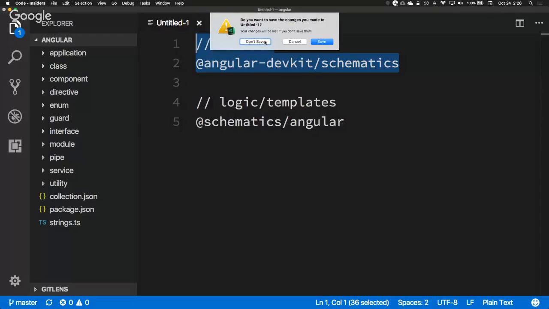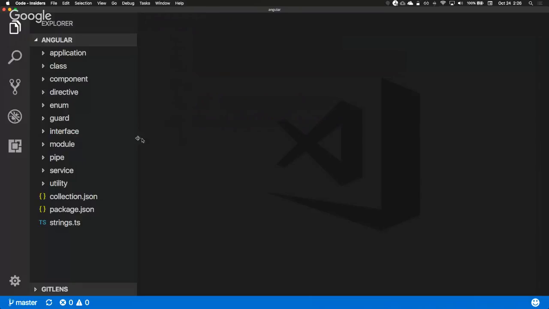Right, so I'm going to close this, and we're going to start off real easy with a very simple one. So if you want to generate, well, actually, before we get to that, schematics are grouped together into something called a collection, which is defined within a collection.json.